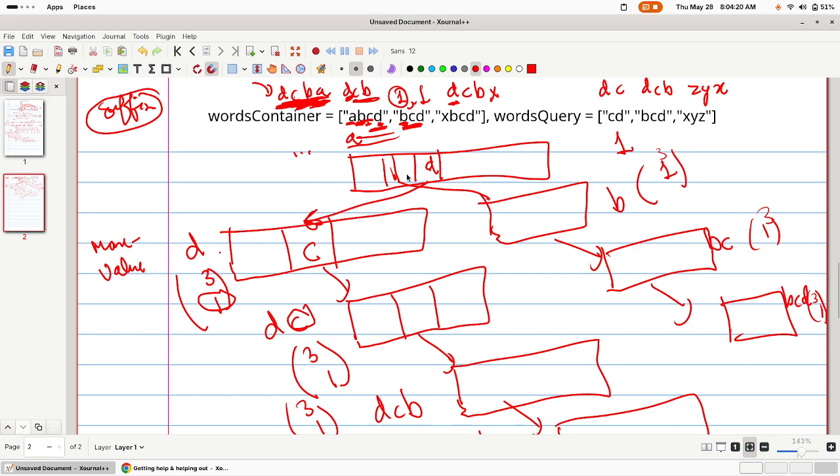So when I go with BCD, I'll come here. I'll match B. Does B exist? Yes, I'll go here. Does C exist? I'll go here. Does D exist? Yes, I'll go here. So what is the minimum length? It's 3. At what index? 1. So I'll return 1.